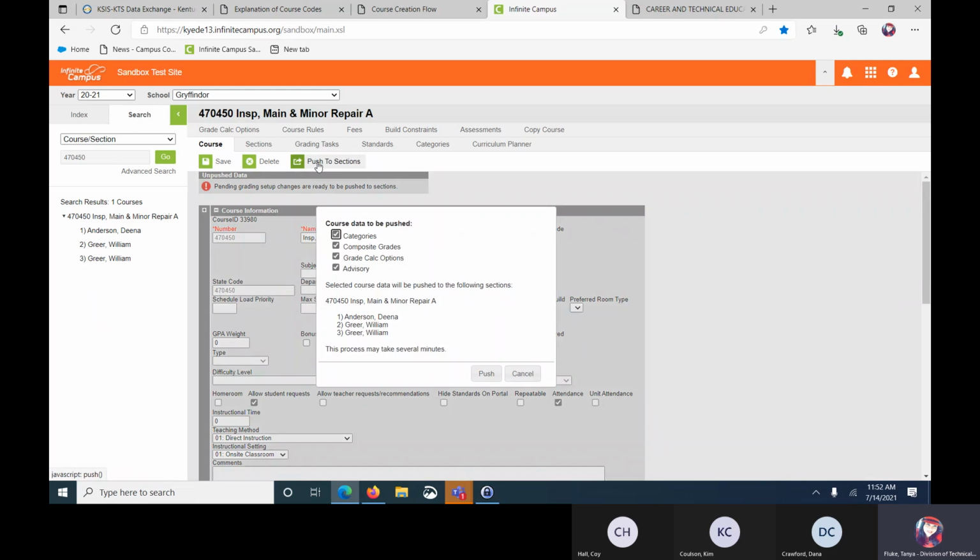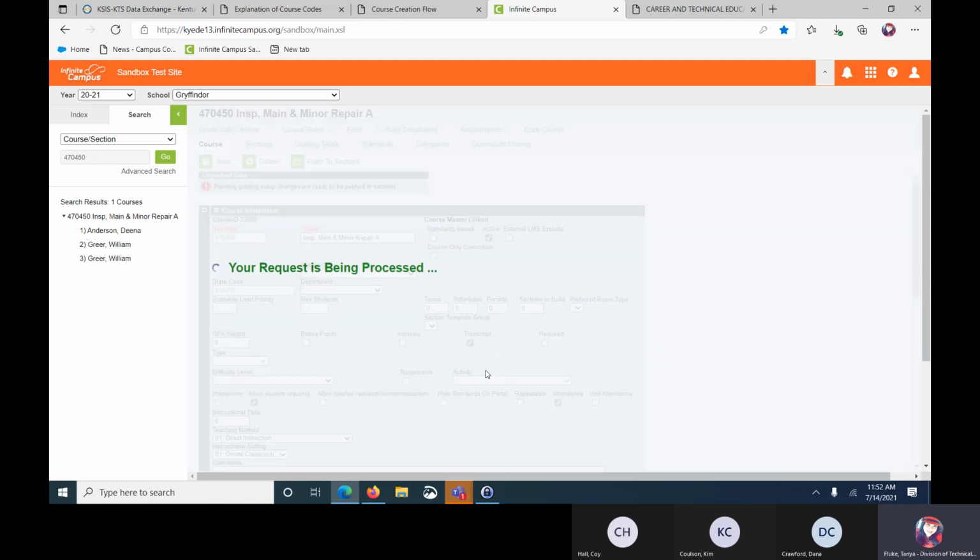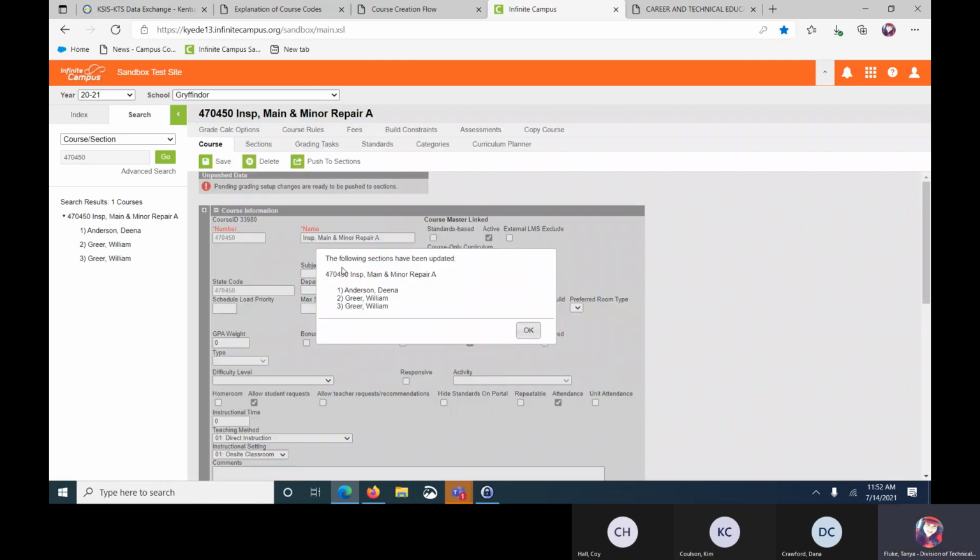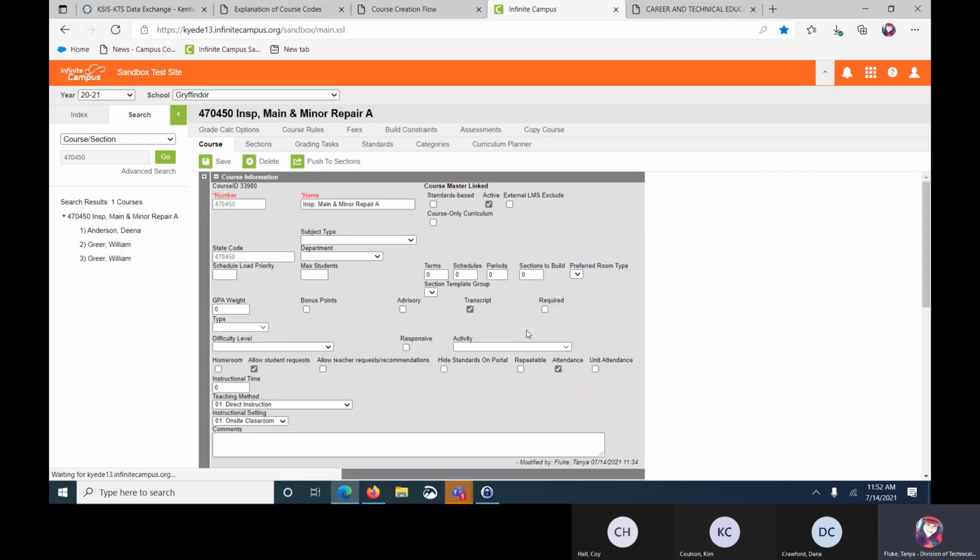I'm going to go ahead and just push, since we're just doing this one as an example. And it tells me when I do that, the following sections have been updated for these teachers. Okay. And when it refreshes, you see that notification is gone now. So just remember to always push that out to the sections. So that's the complete process of pulling in a brand new course.